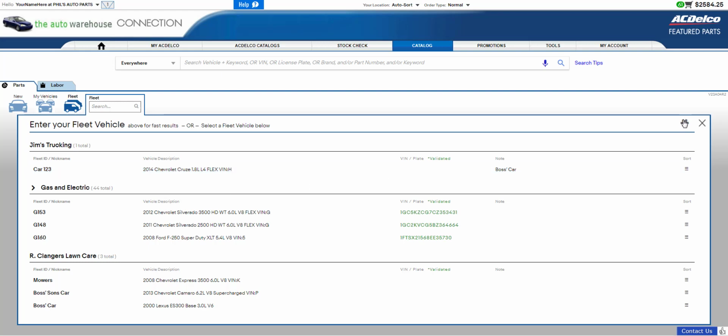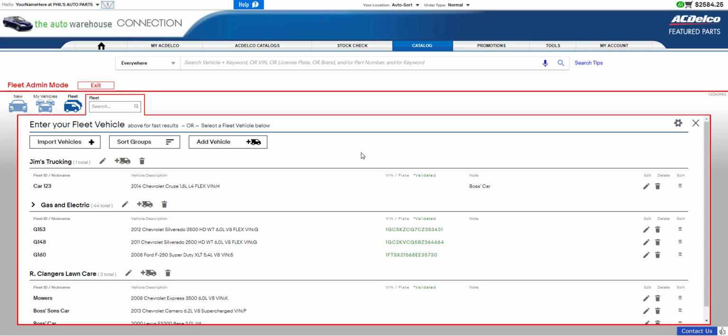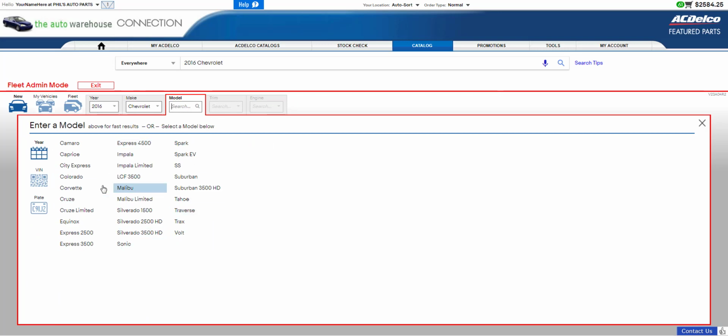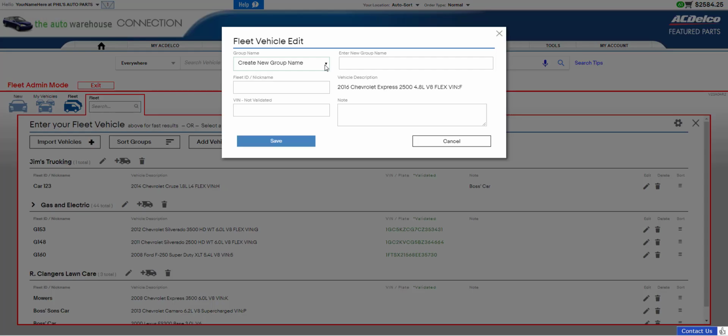Another method for adding a vehicle to the Fleet tab is by entering it manually. To do so, I have to go into admin mode, which is right here. And once we've entered the administration mode, we have several other options. Here we're going to add a vehicle. In this case, I'm going to manually enter my vehicle by selecting the year, make, and model here. And the same box will pop up to prompt us for additional information for this vehicle.